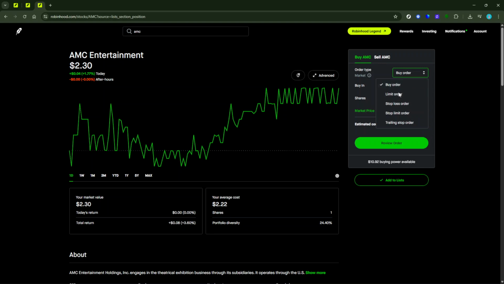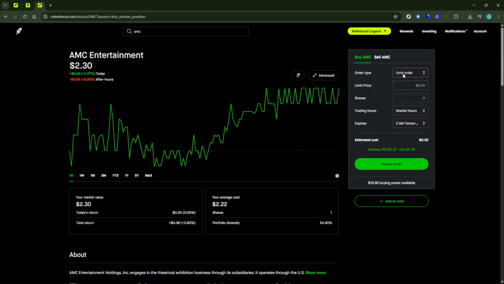Now, this next step is very important for extended hours trading. Under the section labeled Time in Force, make sure you select Extended Hours. This tells Robinhood that you want your order to be eligible for execution outside the standard trading session. Without this step, your order will only be active during regular market hours. After that, enter the number of shares or the amount of cryptocurrency you wish to buy or sell.